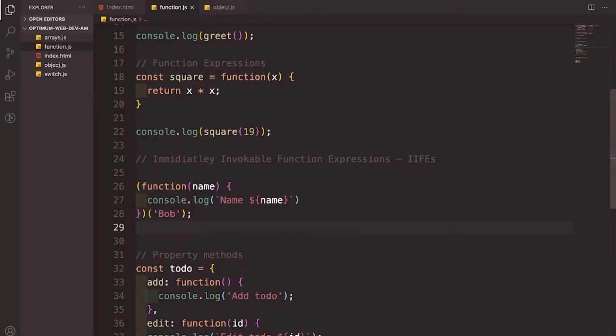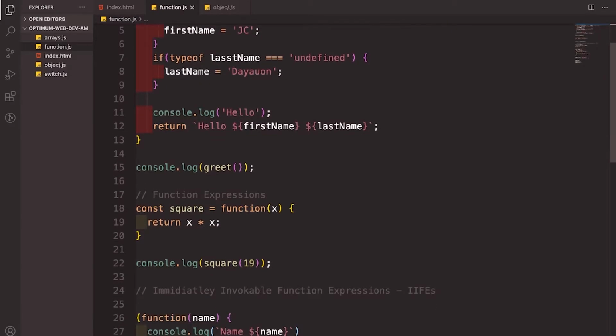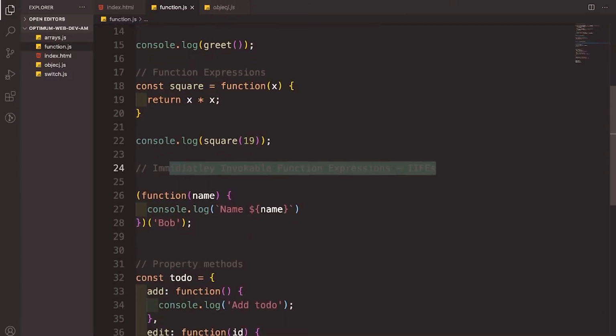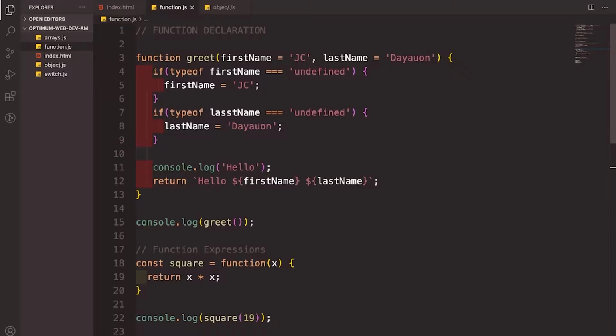So basically, we're done with the function. Again, I already discussed how to use the function declaration, function expression, and immediately invocable function expression, or IIFEs. As we also have property methods. So ganito nag-work sila. I hope that you have a better understanding of function declaration. Now, since we're done with the function, we're going to move on with loops.